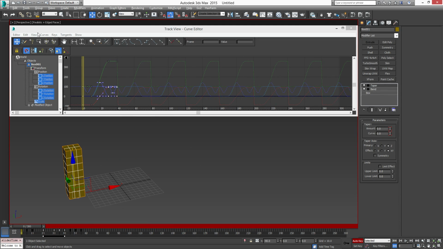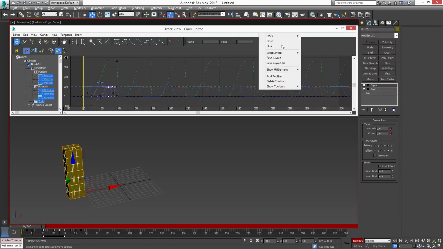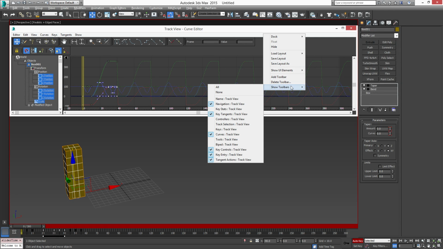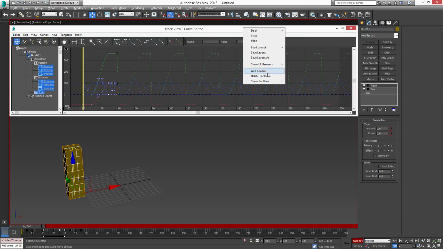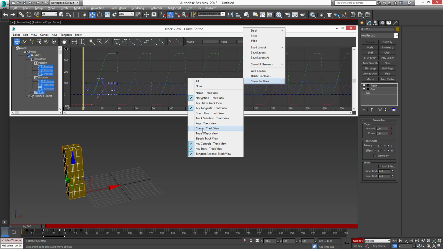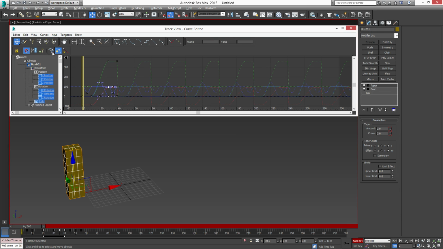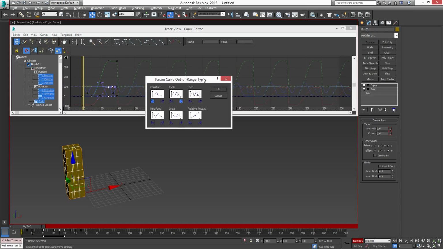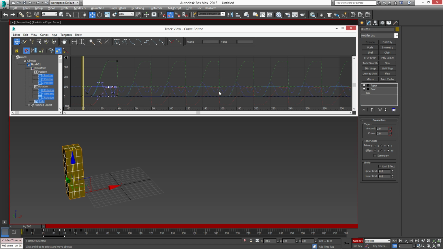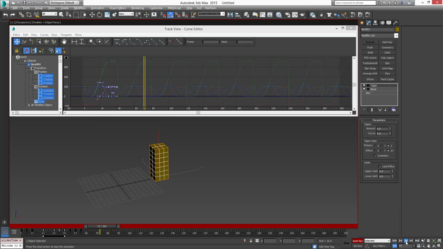So if I go back to out of range type, another way you can get there is if you right click on a negative space here and go to show toolbars and curves. So this is what that was. Show toolbars, curves, you'll get this little button right here, out of range type. So you can just click on that and it'll bring up this dialog. Let's say I want it to loop. Now loop is going to give you pretty much the same result as curve, the previous one.